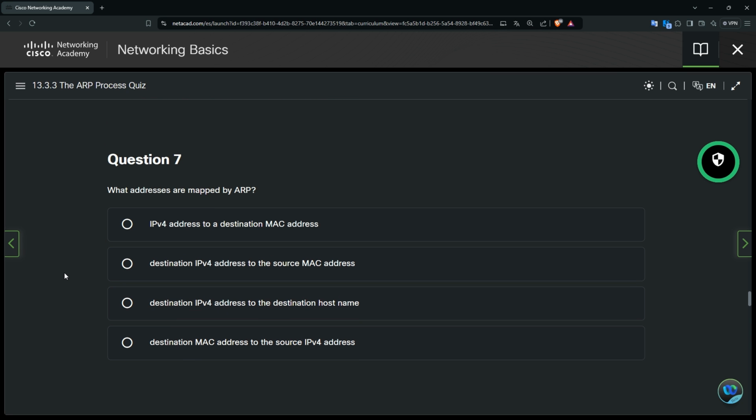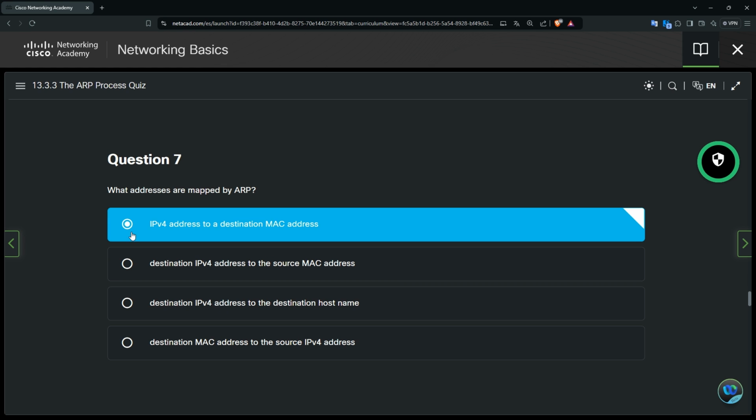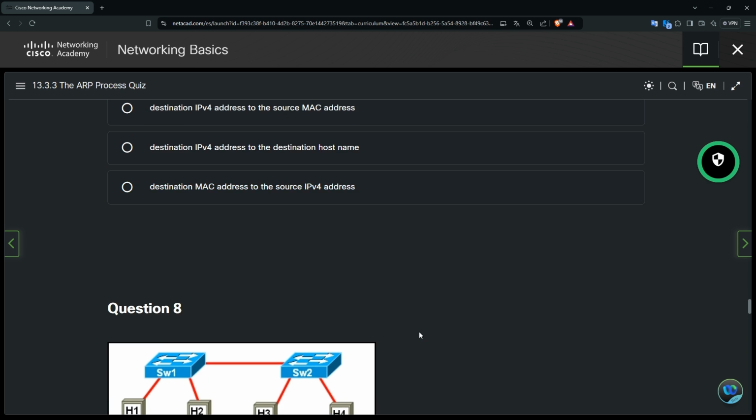And question 7. What addresses are mapped by ARP? IP address to destination MAC address. Destination IPv4 address to the source. Destination IPv4 address to the destination host name. Destination MAC address to the source.